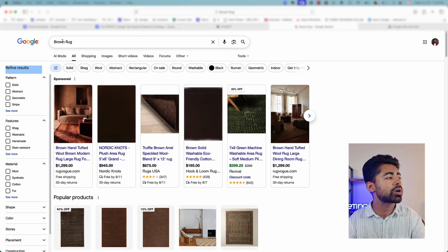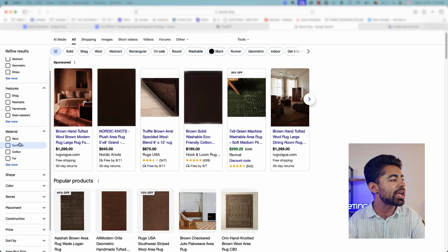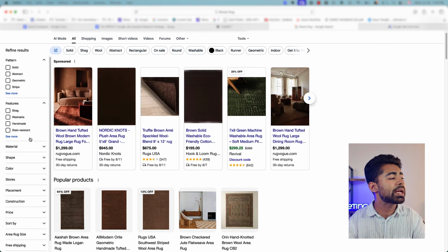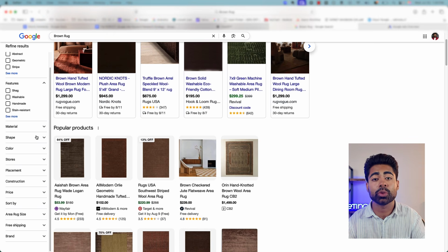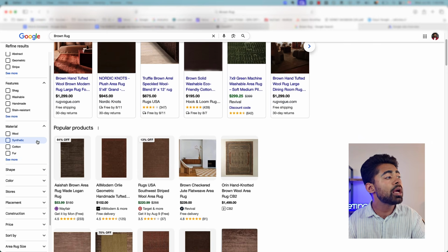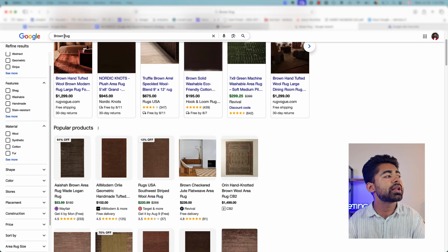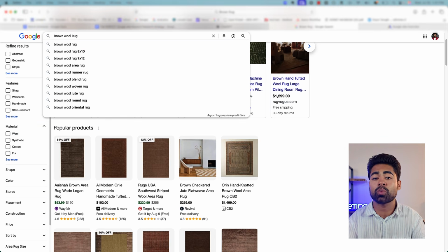So instead of just going after the keyword brown rug, you now understand that there are keywords where people are searching for things like specific patterns and specific features, whether your rug is washable, handmade, stain resistant, material, shape, color, and so on and so forth. There are so many different variations of keywords that you could begin your keyword research from, and this is all based on real data of what people are actually searching for and what can potentially convert the most. So instead of just going after a brown rug, if you, for example, sell a wool rug, you can now add in the keyword brown wool rug, and this is one of the major keywords which could be within your product titles and descriptions.